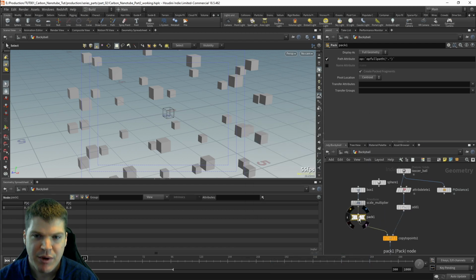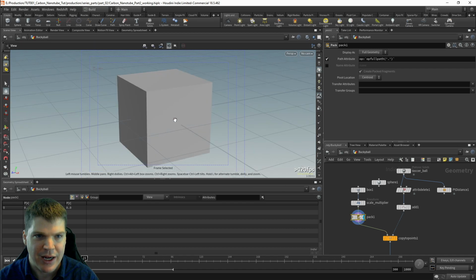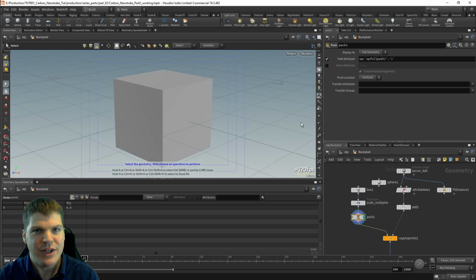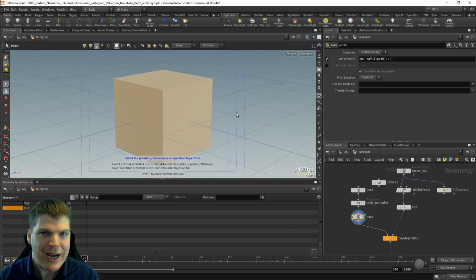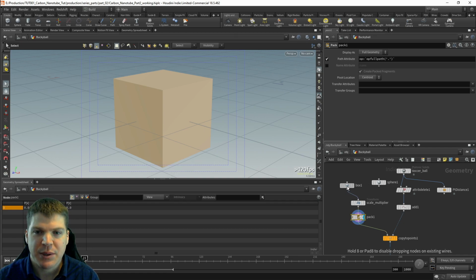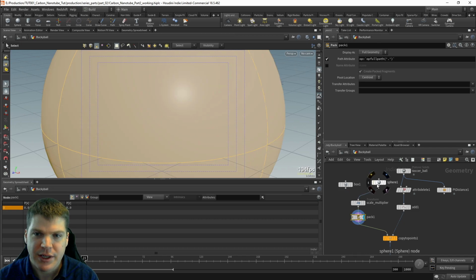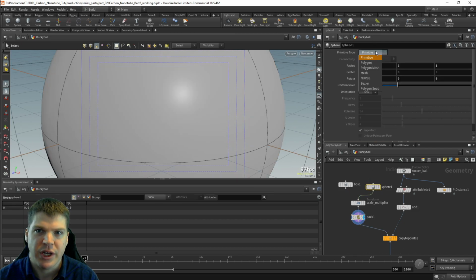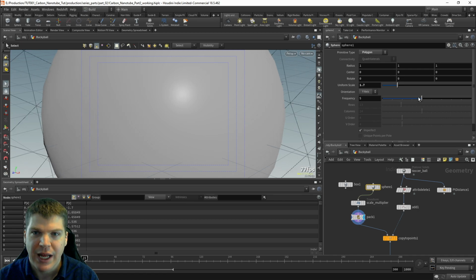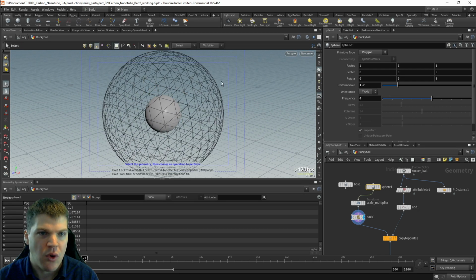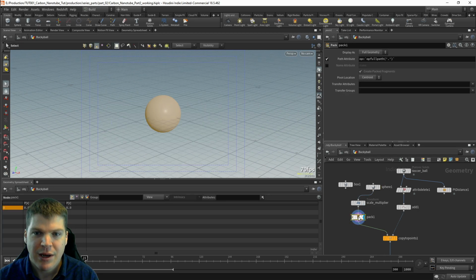So essentially what's happening is this pack node is packaging up all of the geometry that's coming into it. We can put the display flag here into one individual unit. It's just one thing now. It's packed into a single primitive. And this packed primitive can contain whatever you want. We can put the sphere back in, we can change it to type polygon, we can increase the frequency, so it's a whole bunch of polygons as the input, but the packed unit is just one single thing.